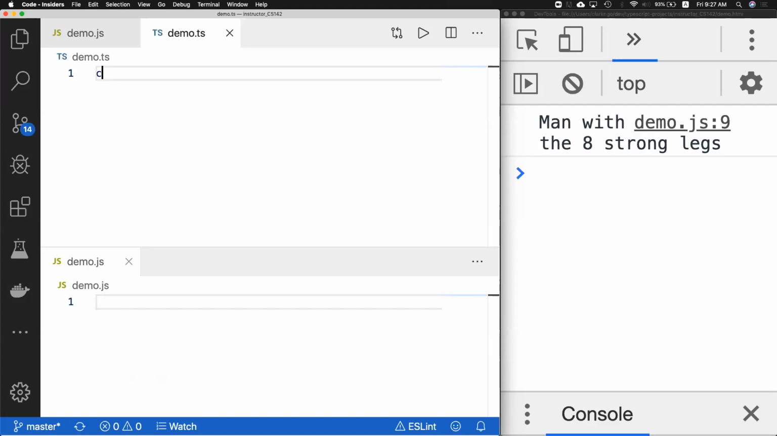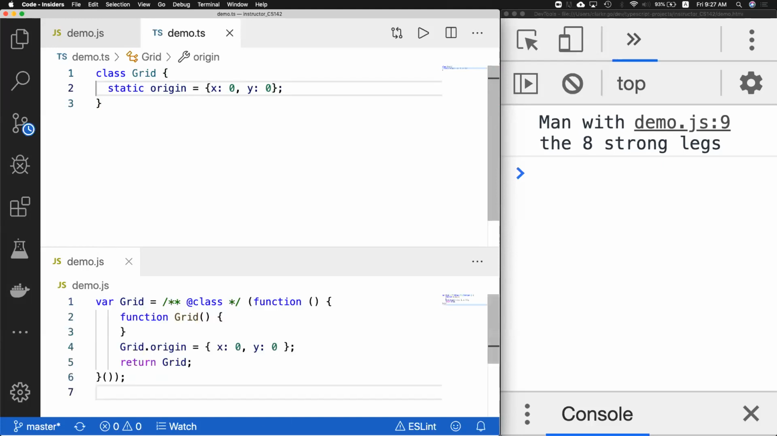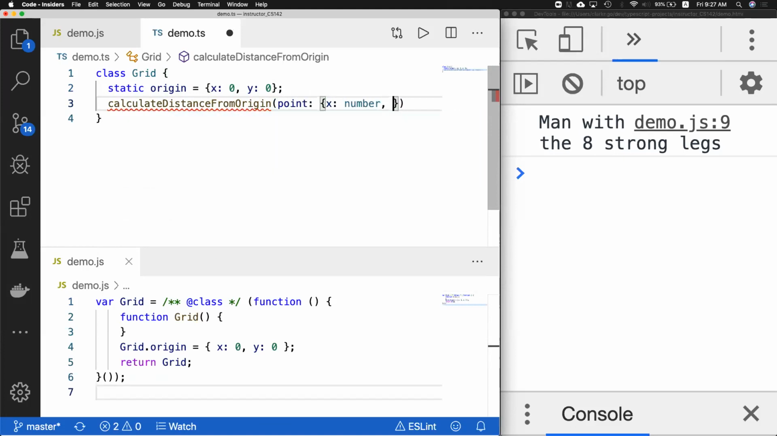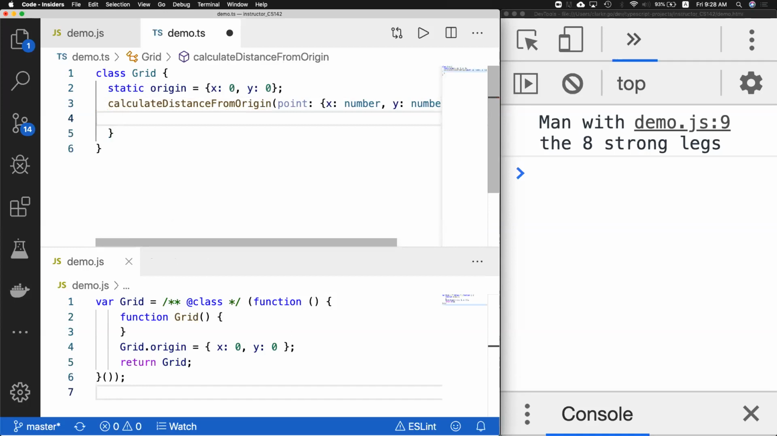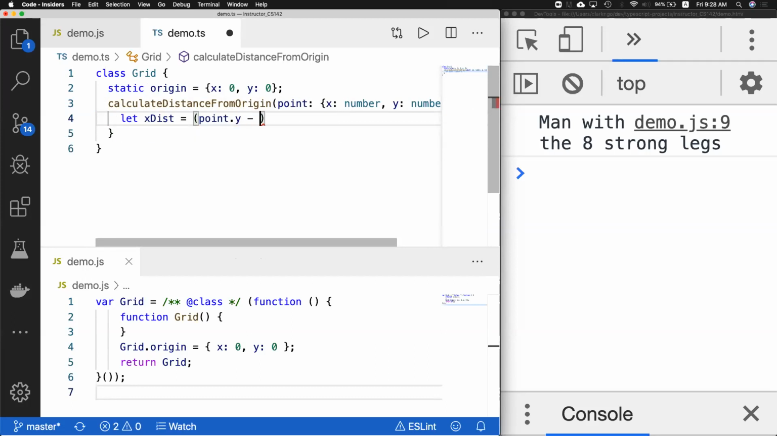Static properties, basically you have, let's say, class grid, and you get the keyword origin and X and Y. So your origin is an object. You have the key X and the value of 0. And then let's say you want to calculate the distance from origin, point X number, Y number. Then let's create a variable named xdist, meaning the distance of X, and we want to calculate that. So it's going to be point dot X minus grid dot origin dot X.